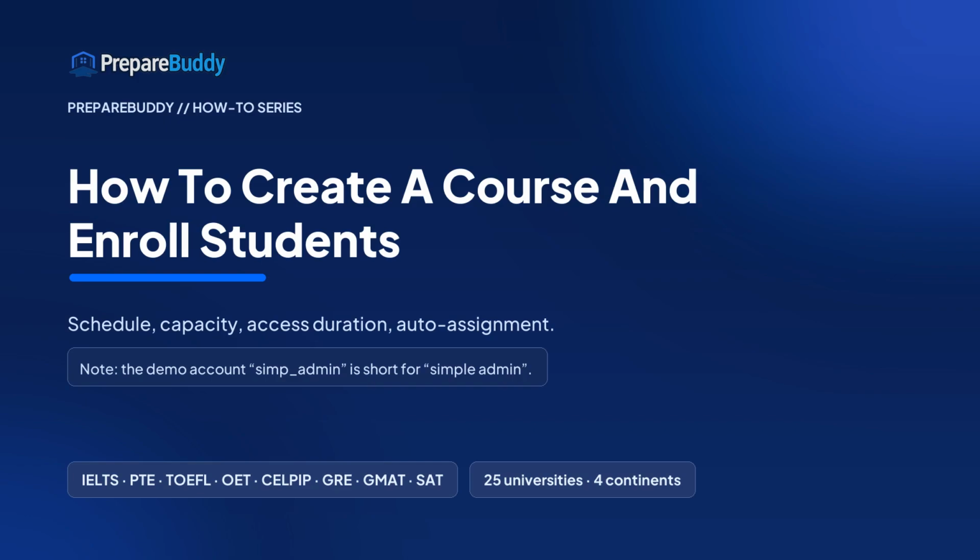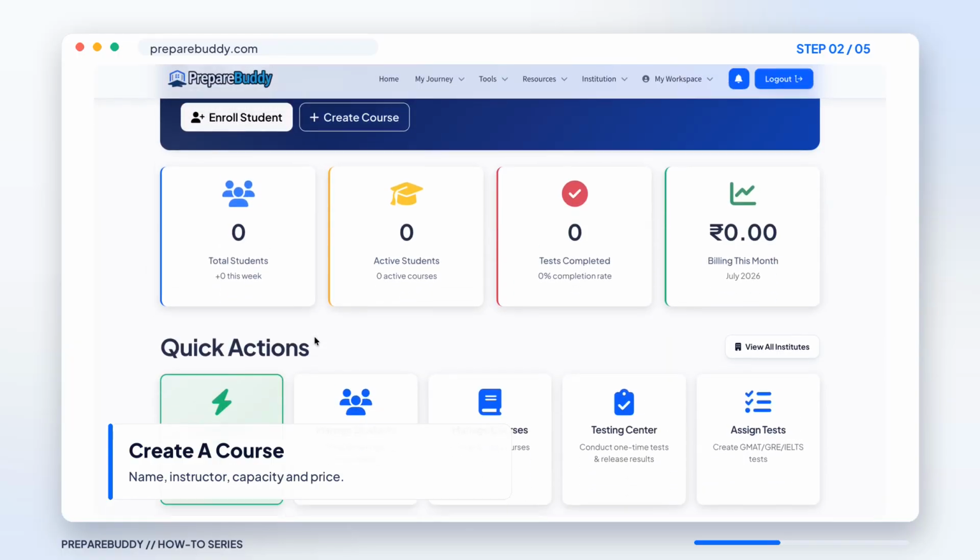In this short guide: how to create a course in PrepareBuddy, every setting that controls it, and how to enroll a student into it. The course gives you much more control over a cohort.